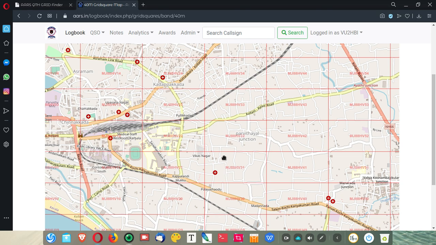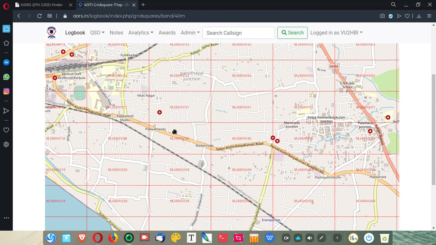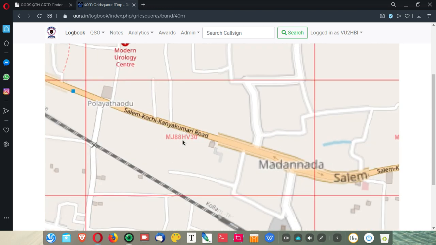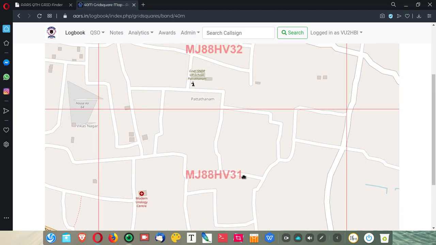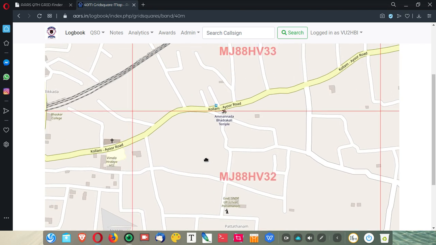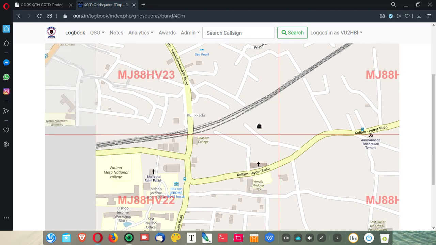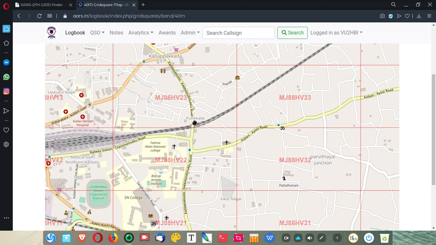So for example, for the Ashramam, for the Karikode, let me select one location here. Anyway, Polaytod. Okay, this is one location for the Polaytod. In this area it is MJ88HV30, MJ88HV31 for this location. Pattatanam, if this is the location, MJ88HV32. So this is the way you can easily, precisely select the grid details of your QTH. This is another form of representing your geolocation for ham radio operators.